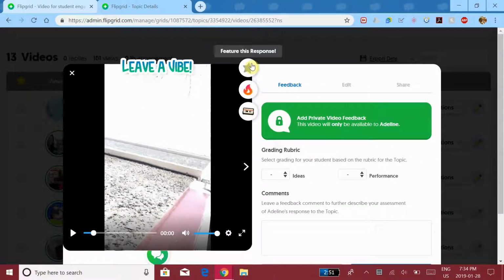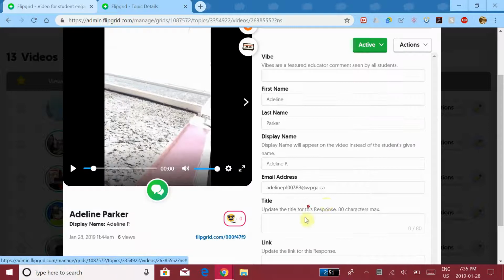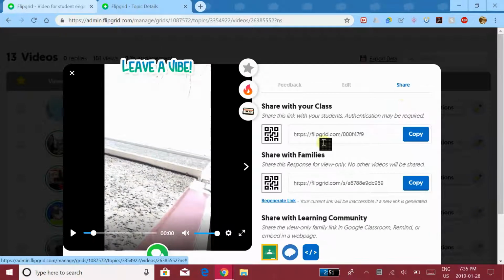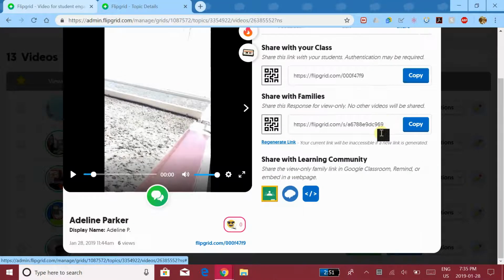You could feature the response if it's a really good one. You can spark the response. You can also add the response to mixtapes. I'm going to talk about what mixtapes are a little later. And here's a grading rubric. You could give them a score out of 5, or you could set it up with however many points you want. You could add video feedback, so if you don't feel like typing, you could just record what you have to say to the student and any comments you want. And if you would like to edit any of their information, you can do so. You can also share this specific video with the class as well.